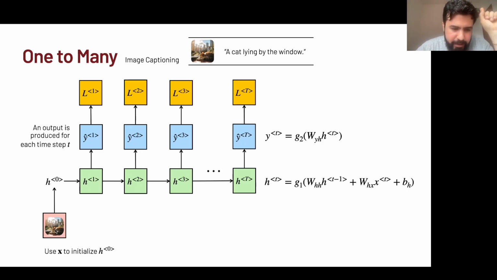So imagine we flattened this image and we made our h0, our first hidden state, which is just the image, right? And then we follow the same process. We update h1 based on this h0 and then predict a word here. Let's say A. And then we update h1 to h2 and output another word, cat, and so on, lying, blah, blah, until we get to window. And then for each of these words, we're going to have a loss, and we are trying to predict the right word here, right?